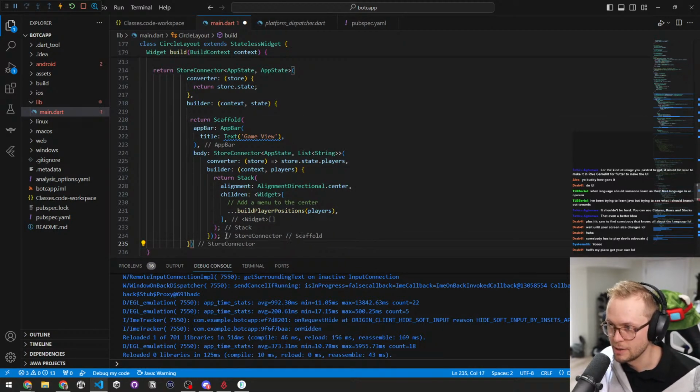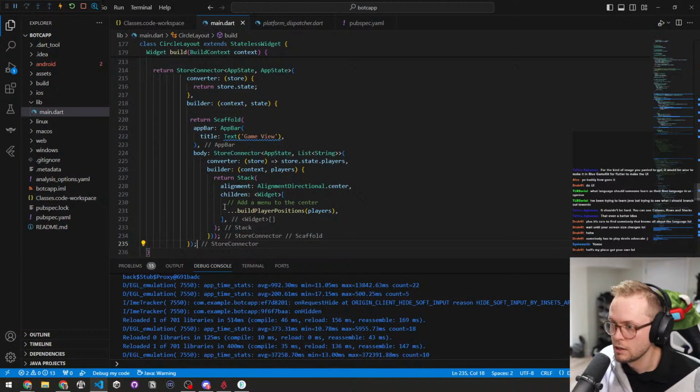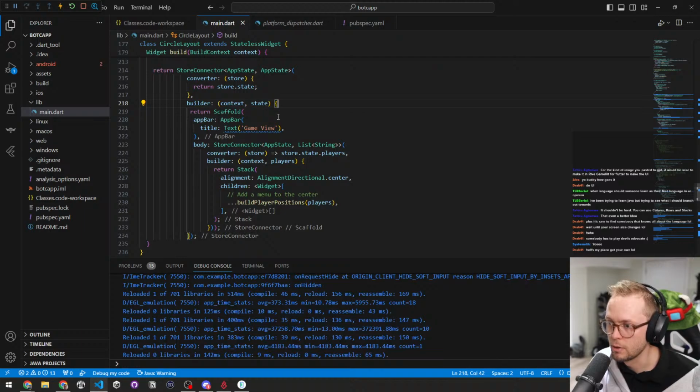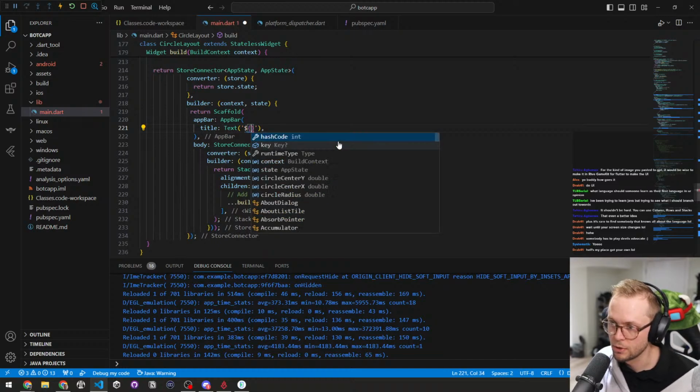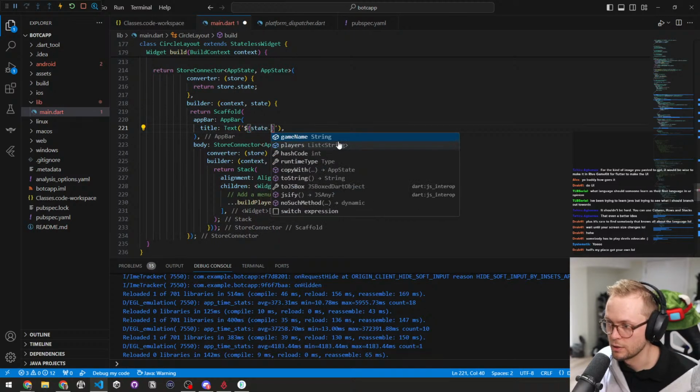Look at that. I'm basically a little crazy programmer of Dart. I'm kind of impressed that this is working as well as it kind of seems to be.